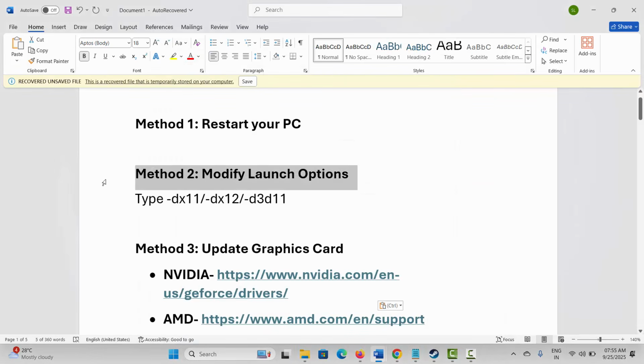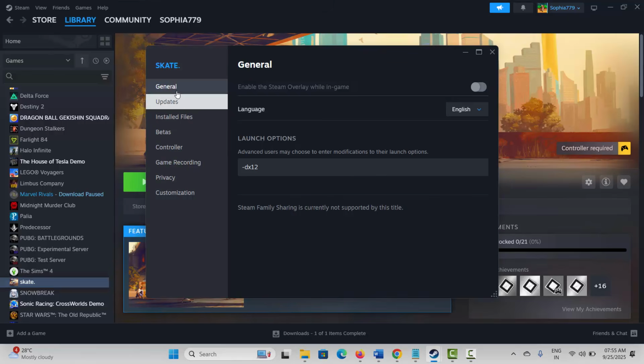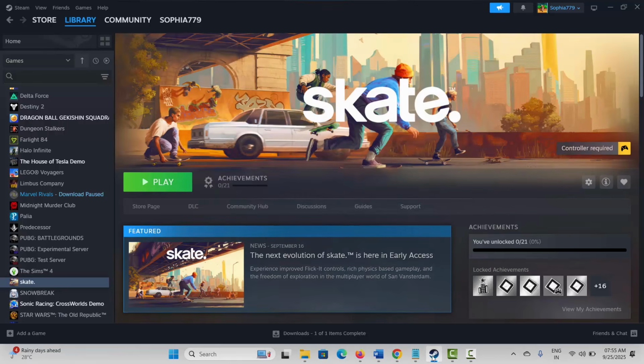If not, next solution is to modify launch option. For that, you need to go to Steam, under library section, select your game, right click on it, click on properties. Now click on general. Here you need to type -dx11 and then check if the problem is fixed. If not, type -dx12 and then try to launch the game and see if it resolves. If not, again come back, type -d3d11 and then try to check if the problem is resolved or not.